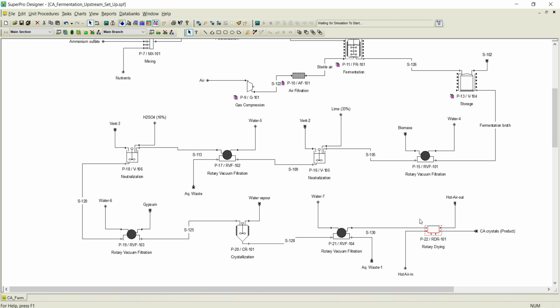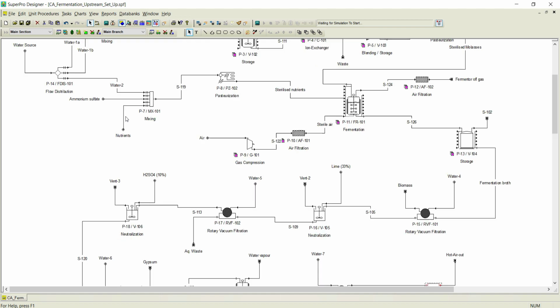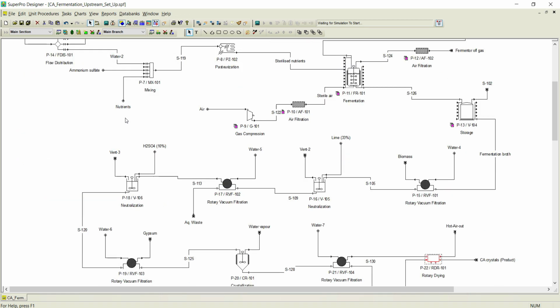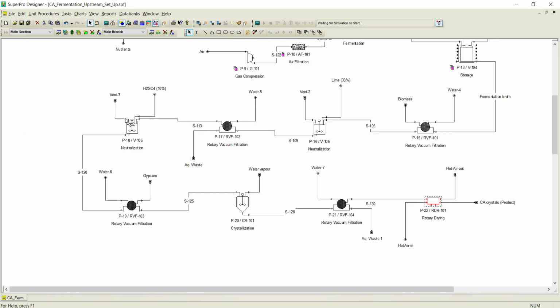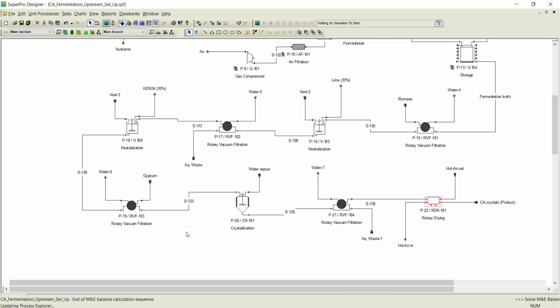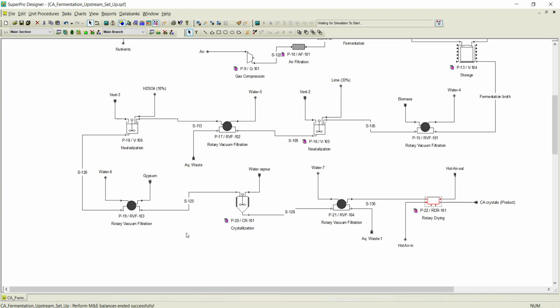And let us now simulate this. Now the process is complete, it contains both upstream as well as downstream section. So we added all the operations. Let us see if there are any errors in the process now. So click the calculator symbol. Yes, it is going on. Yes, ended successfully, there are no errors.